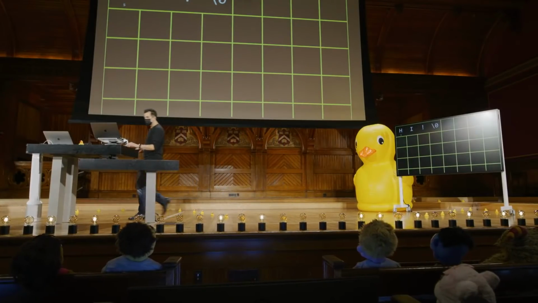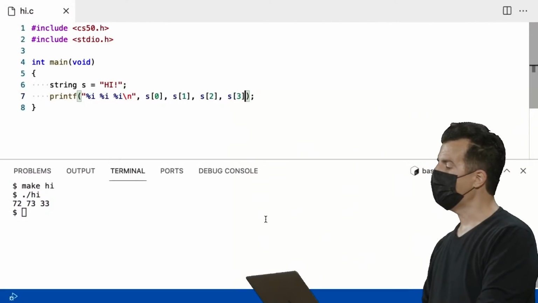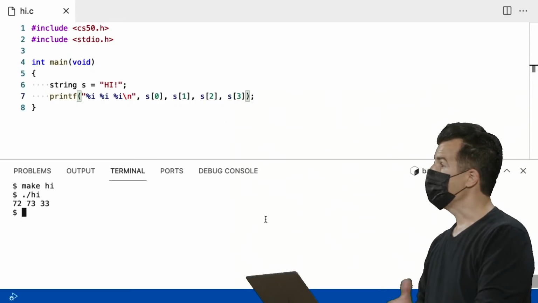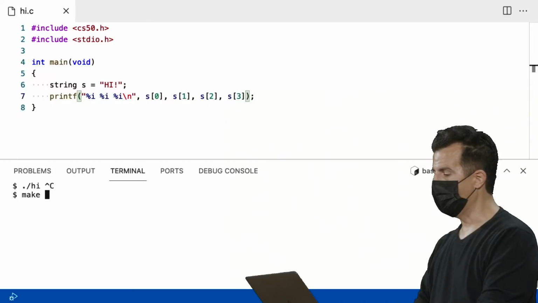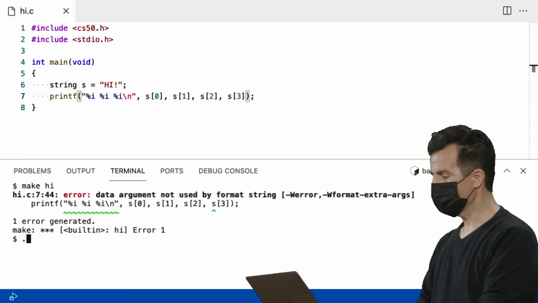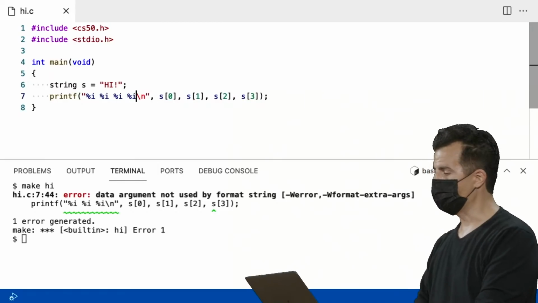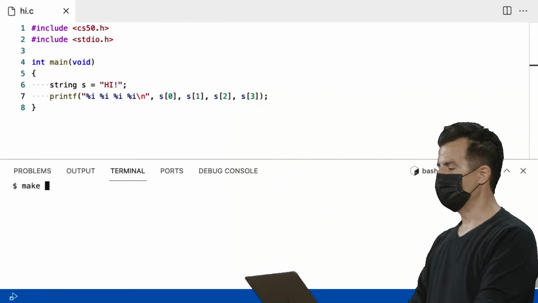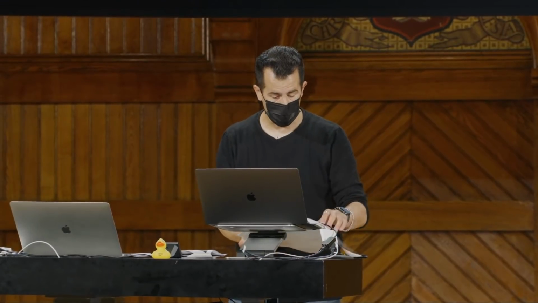So what's the implication of this? Well, let me go back to code here. Let's actually poke around. This is a bit dangerous, but I'm going to start looking at memory locations past my string here. So let me go ahead and recompile make hi. Whoops. What did I do here? Oh, I forgot a format code. Let me add one more %i. Now let me go ahead and rerun make hi, ./hi, enter. There it is.